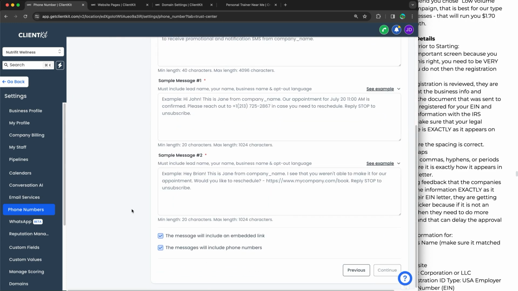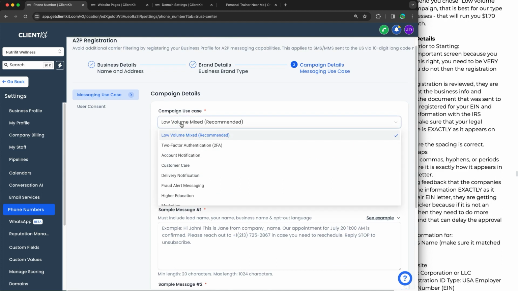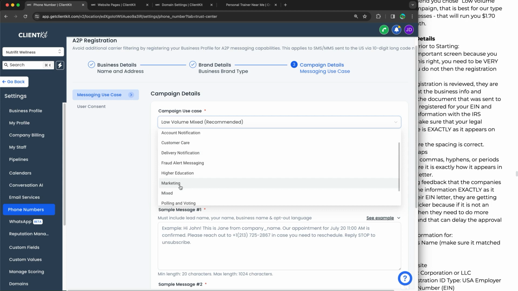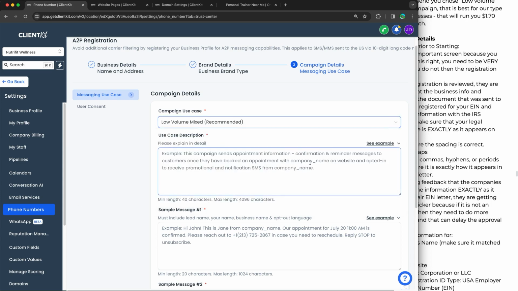And then right here, you're going to see that we now have exactly what we need to do. So first point here, campaign use case. This is where we said, right? You have all of these different use cases. What we are going to recommend to you, as well as Client Kit is recommending, is low volume mix. This is going to be the most appropriate for you. You're going to be sending a mixture of messages, right? Not only calendar reminders, but also things like client communication, different delivery notifications, customer care, and potentially marketing and all of these things. And so low volume mix is going to be the best for you.